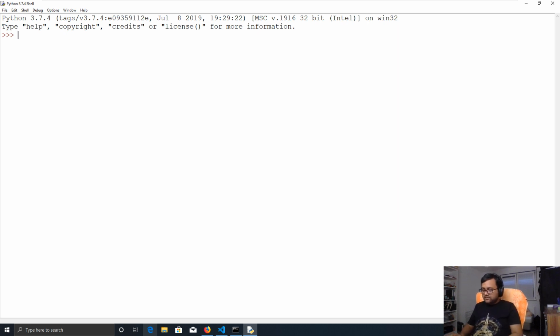So let's have a sentence. Let's just call this sent for short, and we have our sentence: the quick brown fox. Now what we can do is split the sentence into words.